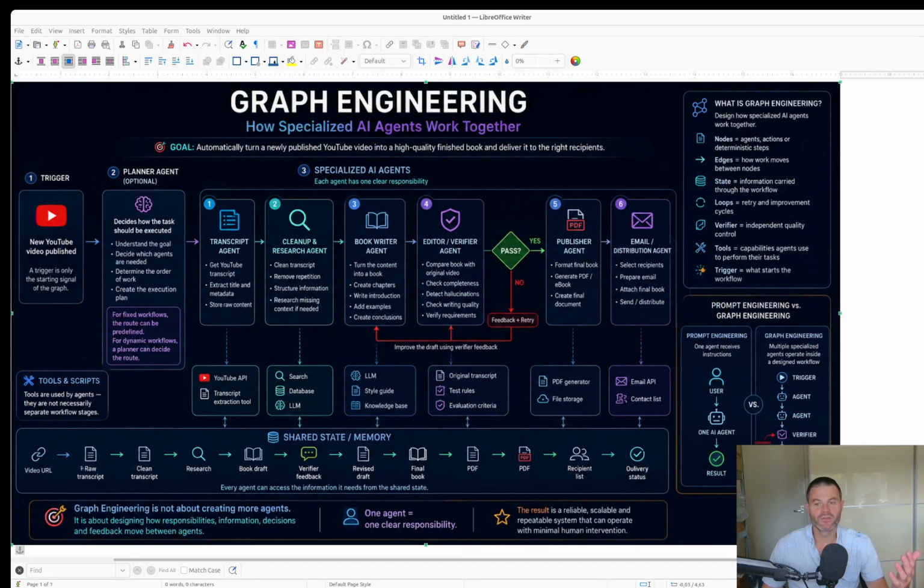And this is the same exact idea applied to a real workflow. So prompt engineering is about telling an AI what to do, and graph engineering is about designing the system in which AI agents work together. Triggers start the workflow, nodes perform the work, edges connect the work, state remembers what happens, and verifiers check the quality. And loops are allowed to improve the system. And everything works towards one specific clear goal.